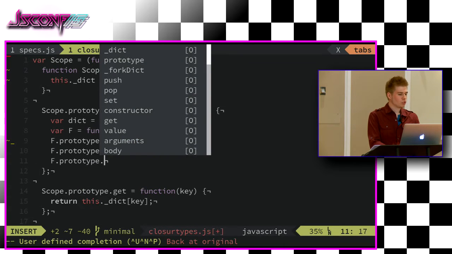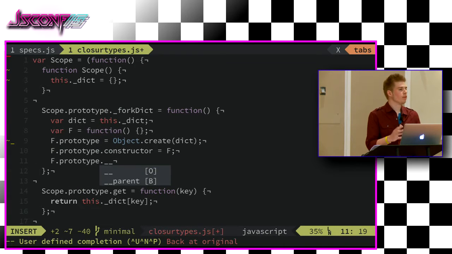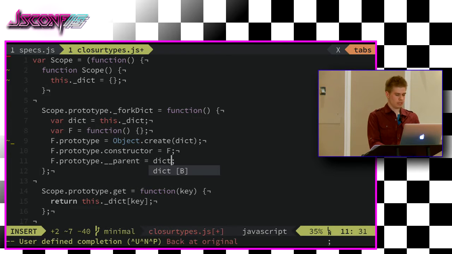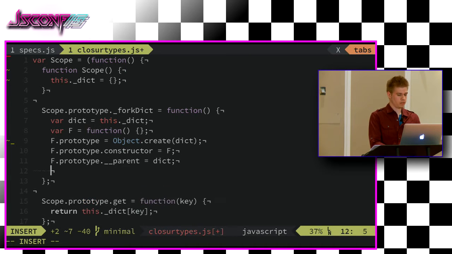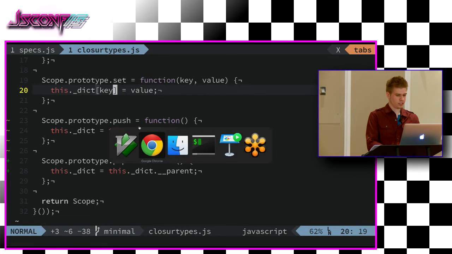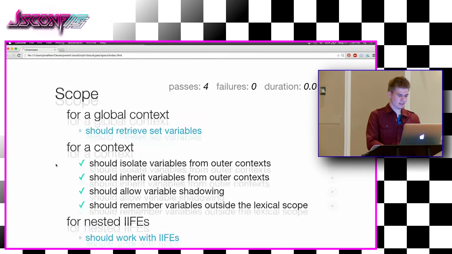We need a way to keep track of what the previous dictionary or the previous scope was. So we're going to set that dunder parent variable to dict. That way, later on, when we go to pop, we can go back to that previous context. And then to finish off Douglas Crockford's pattern, we just need to return an object created by that constructor. So that was quite a lot happening. Let's see if this actually works, which is why we have specs.